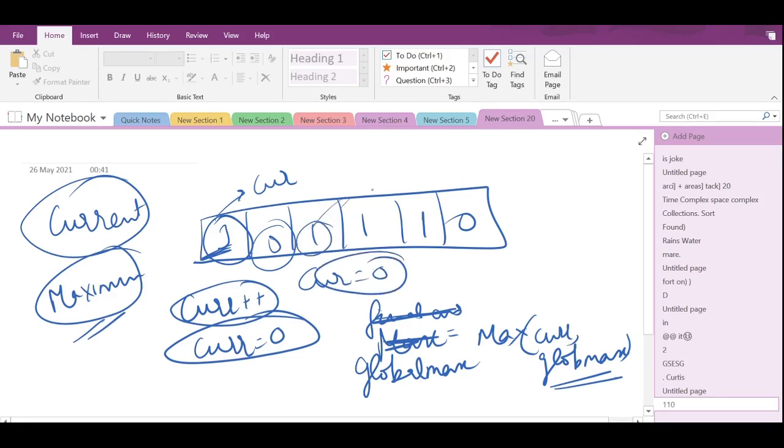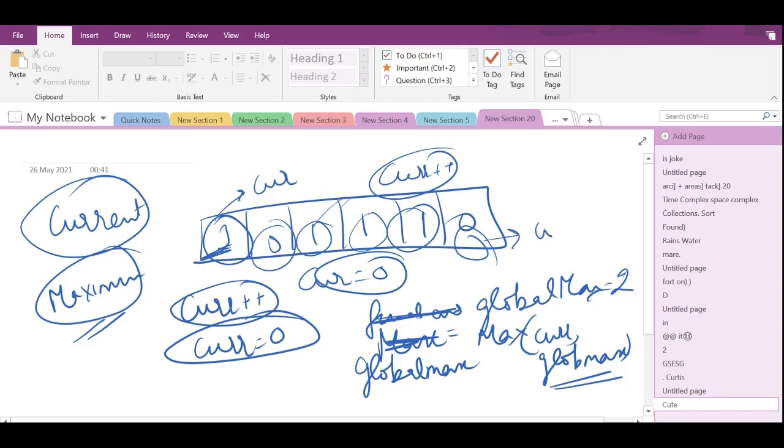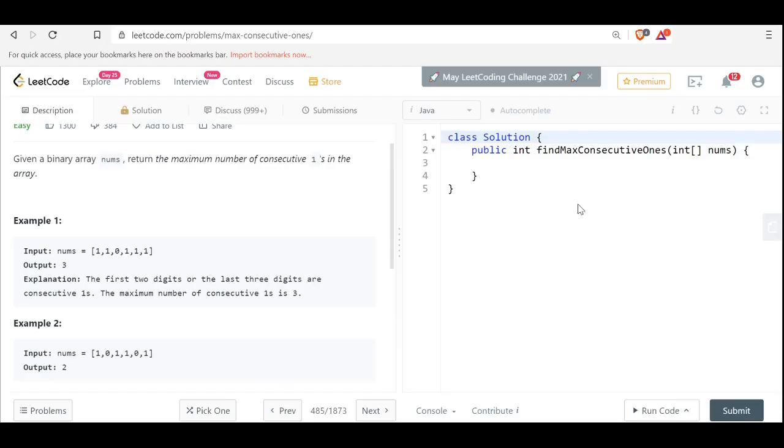Now I find a one again, so I will say just current plus plus. Again I will check: my global maximum was greater than or equal to current, it is equal, so no update. Now I move to 1 again, current plus plus. Now current becomes 2, so my global maximum also becomes 2. Then current becomes 3, and my global will again become 3. Here my current becomes 0, but the global maximum stays. So this way I will find the maximum number of ones.